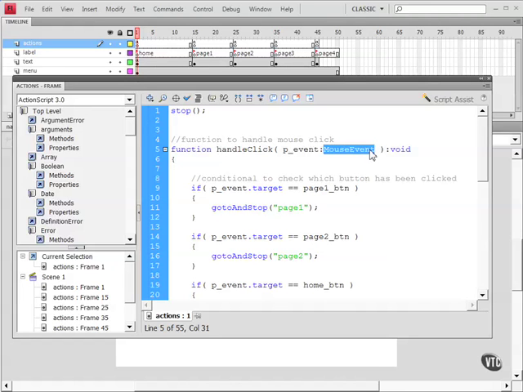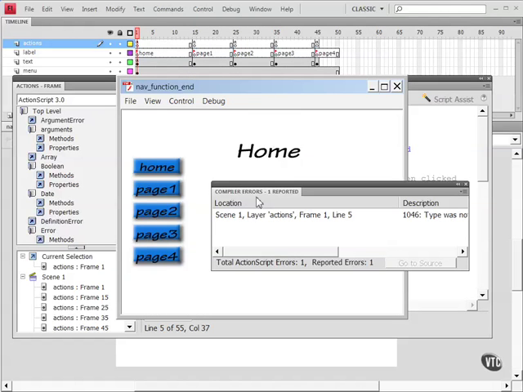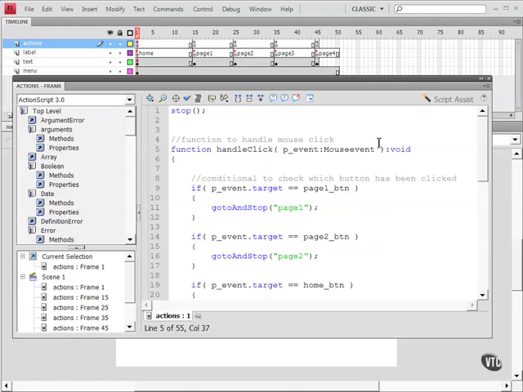Uppercase letters matter. And you'll quickly discover this when you forget to capitalize a required method name, for example, like MouseEvent right here. If I replace the capital E with a lowercase e, and then I do a Control, Test Movie, you'll notice that I'll get an error in line 5, right there where I changed that capitalization. Also notice that my movie is looping, so none of the scripts are working. Also, you'll notice that the color changed from blue to black.